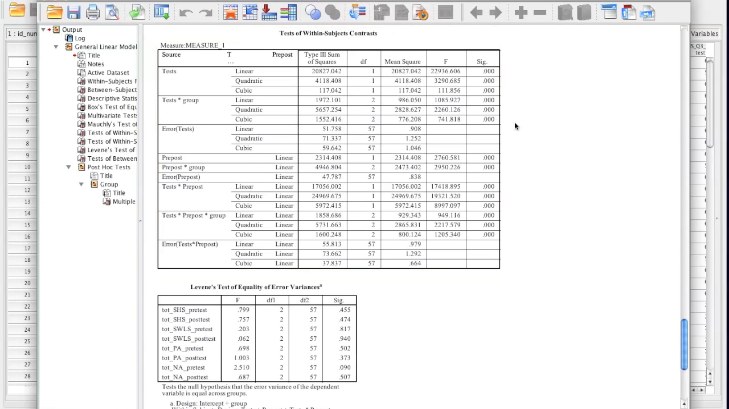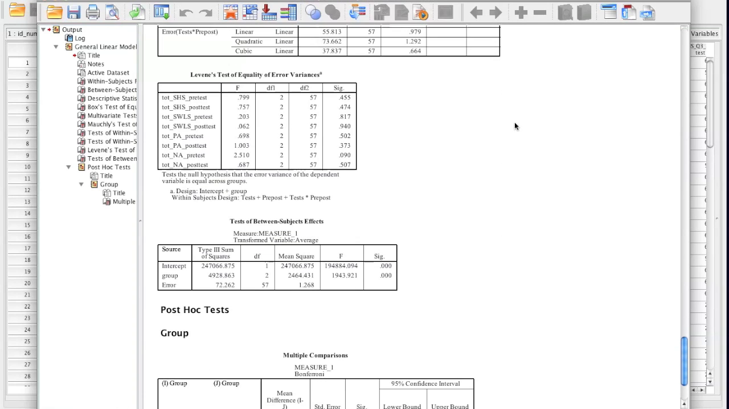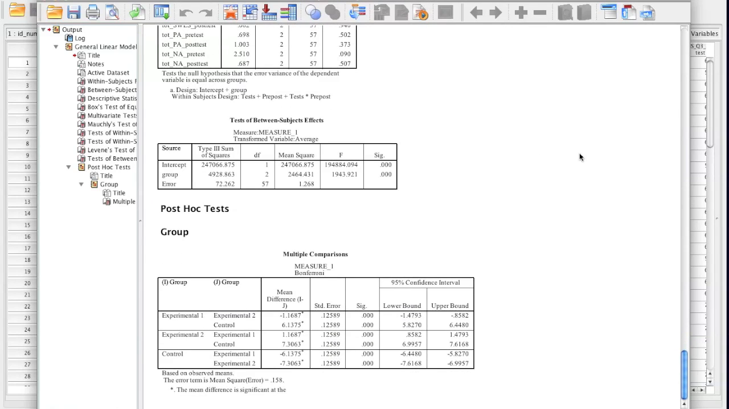That's not really important here. It's a linear fit. Don't worry about equality of variances. This just tells us that our variances are equal. That's another assumption of ANOVA. Tests of between subjects effects. This is the big one here. So group, we go across, it's significant, and that means that between groups it's significant.